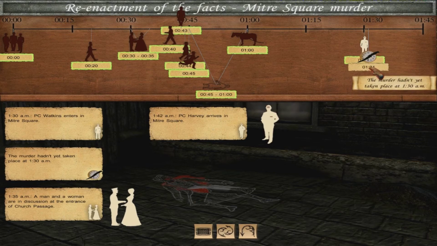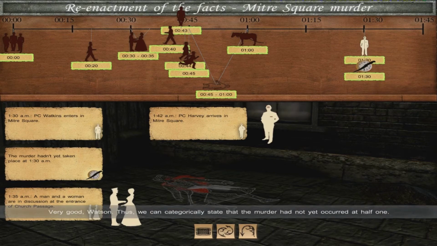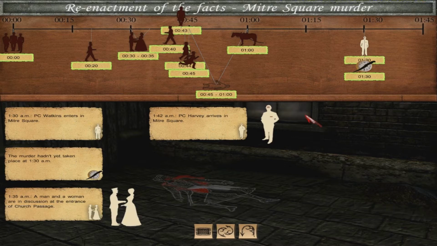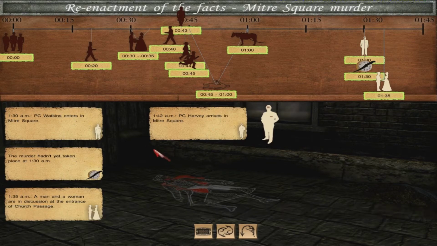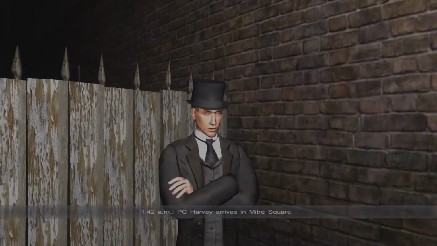Thus we can categorically state that the murder had not yet occurred at 1:30. Okay, so at 1:35 a.m., a man and a woman are in discussion at the entrance of Church Passage. So 1:35 is right there. 1:35 a.m. A man and a woman are arguing at the entrance of Church Passage. The man came from Aldgate. And at 1:42 a.m., PC Harvey arrives at Mitre Square.